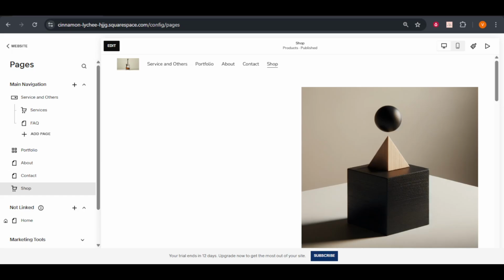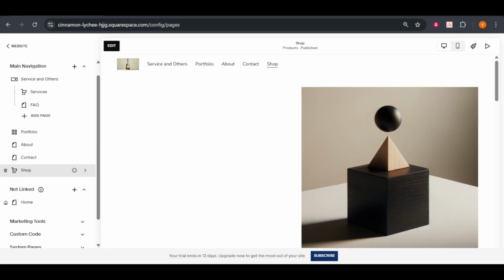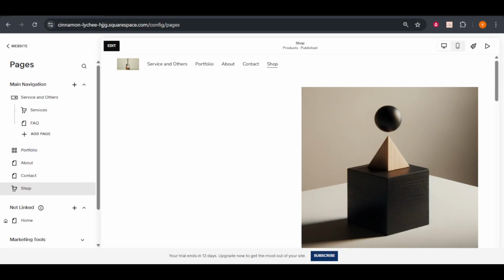Once you're in the Pages section, you'll see an area designated as Main Navigation. This is the primary menu that appears on your website, usually at the top of your page. It's the first thing most visitors will see, so it's important to make sure it's clear and easily navigable.